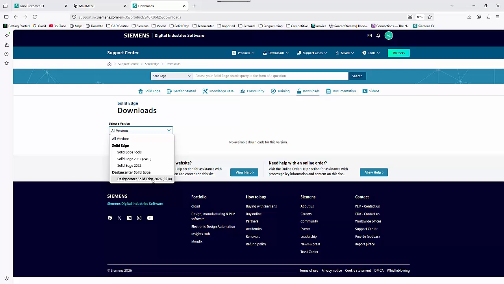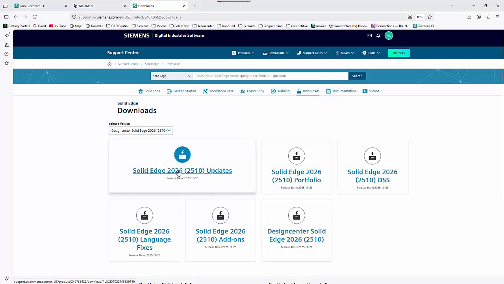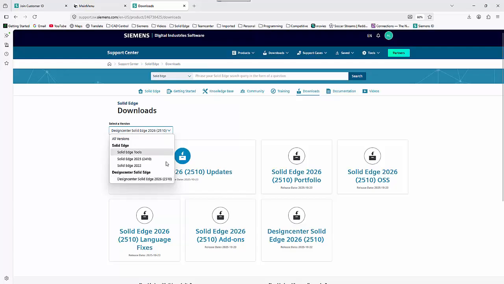So under downloads, typically you'll see a version option here. So I'm going with Solid Edge Design Center 2026, and the 2510 relates to the year and month that the software was actually released, but 26 being the majority of the year that the software is available. So as I said, you can switch from here back to a previous version. Typically it's only the 2 versions that are available.